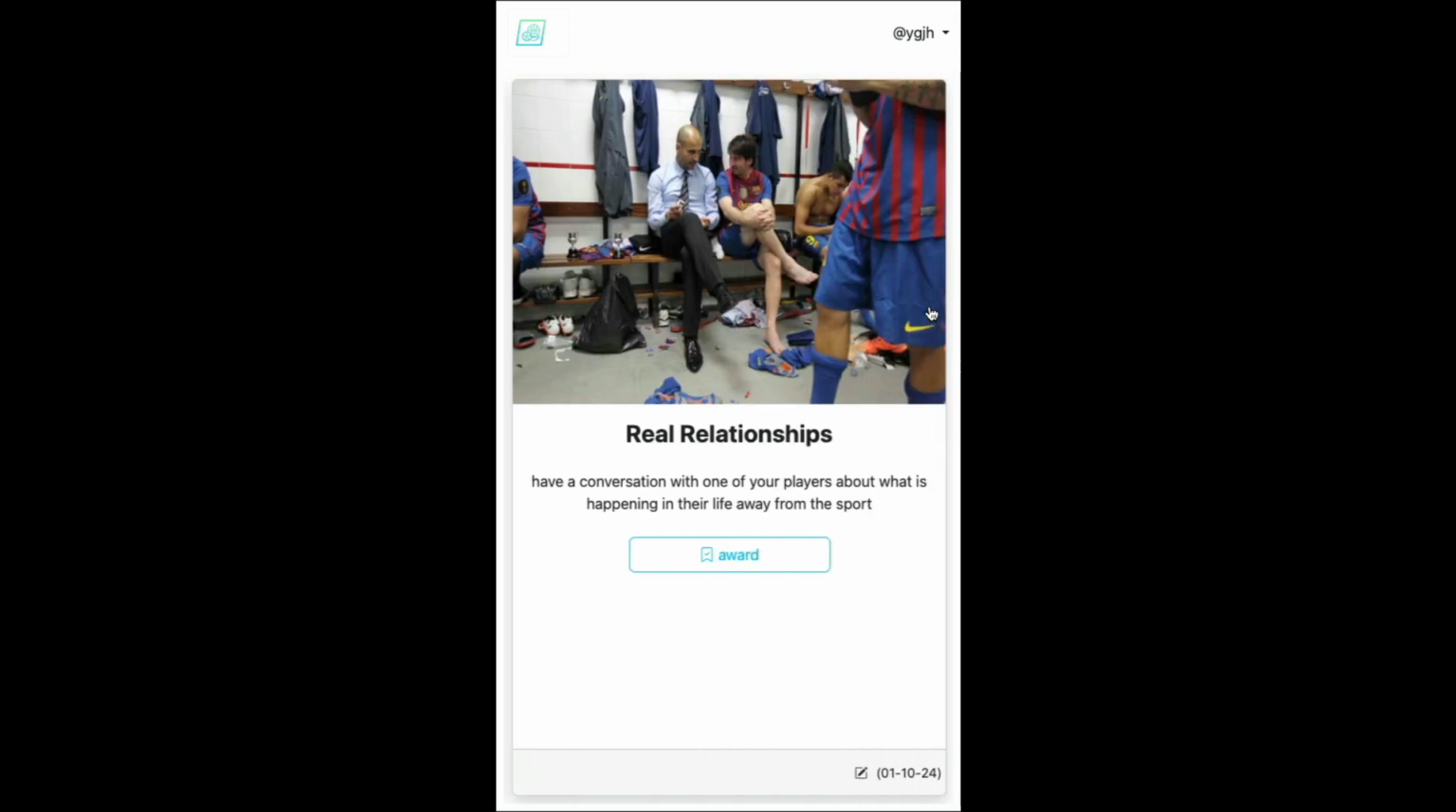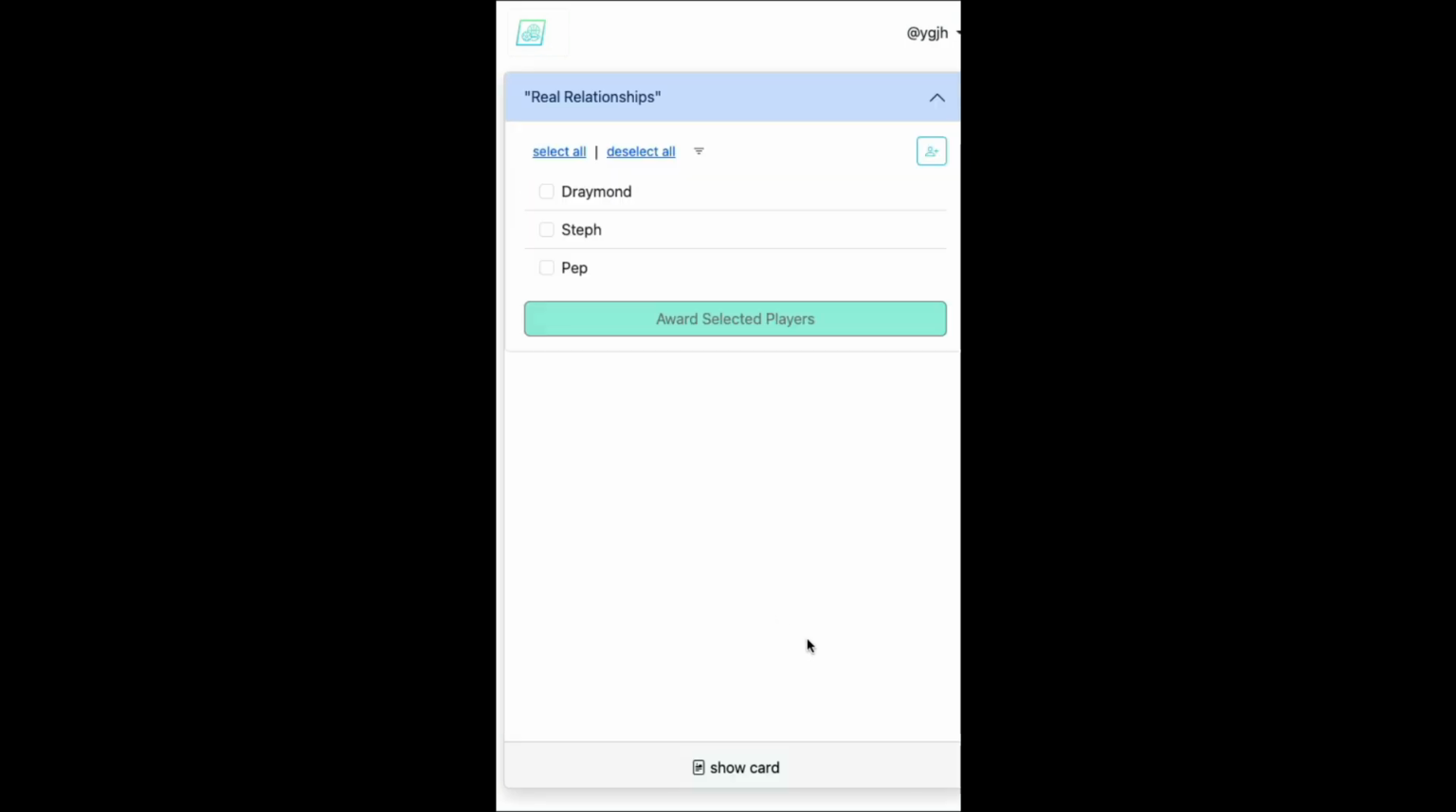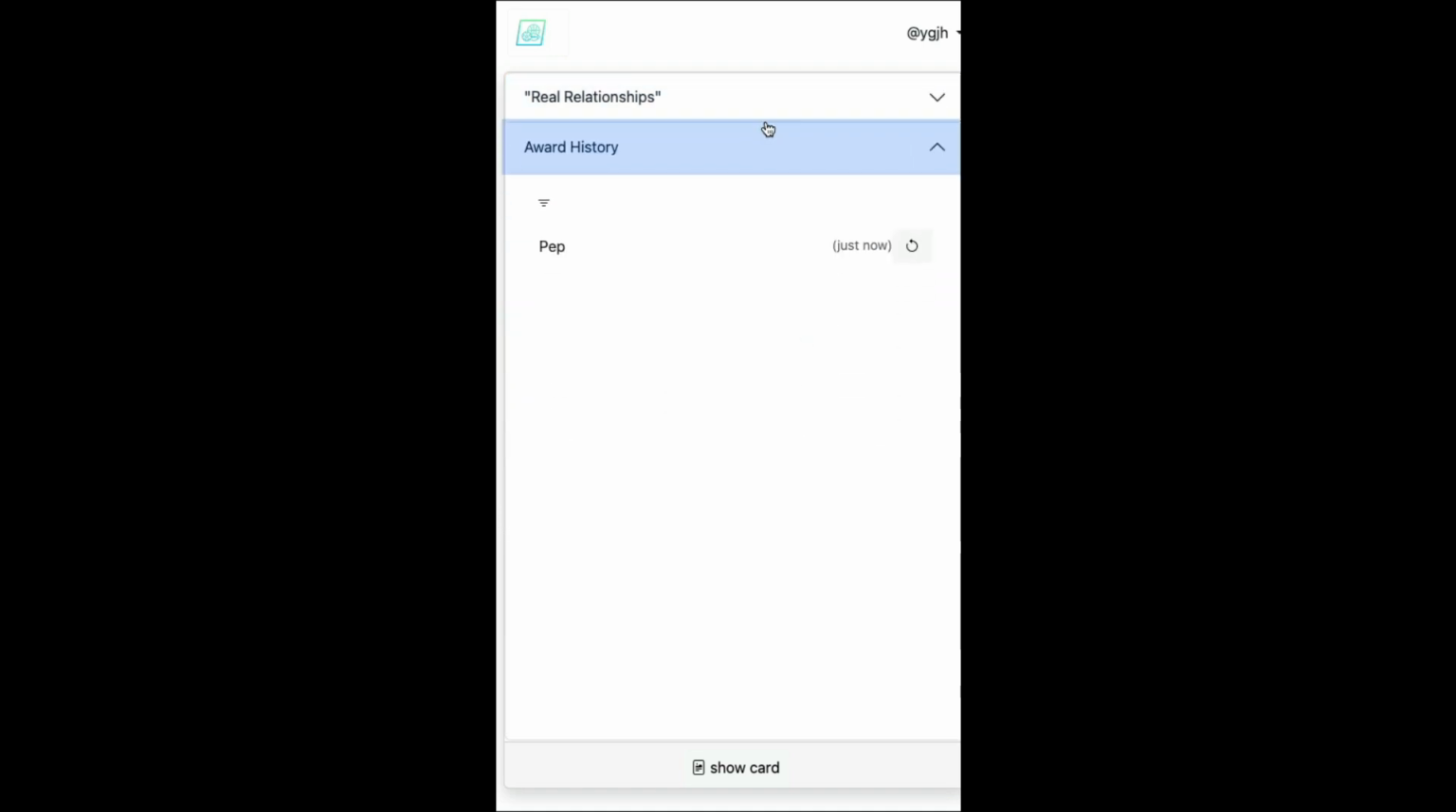which means when we come back to our cards, and we might have used this card with a coach in terms of coach development, we can now award that to the person involved. And so we're going to award that card to Pep. Award, and as soon as we've done that, you can see for the card, we've got the history of who's been awarded that card, so just Pep at the moment.